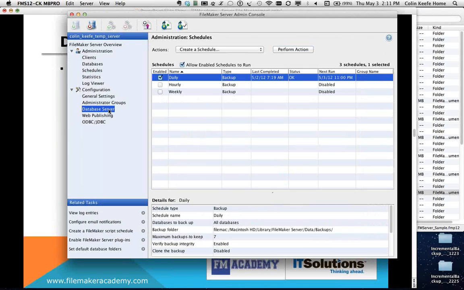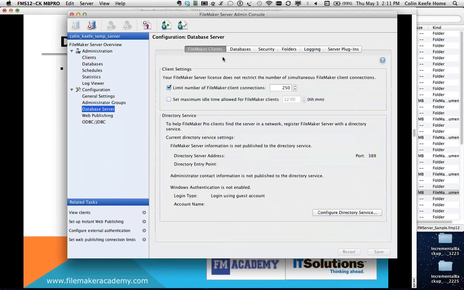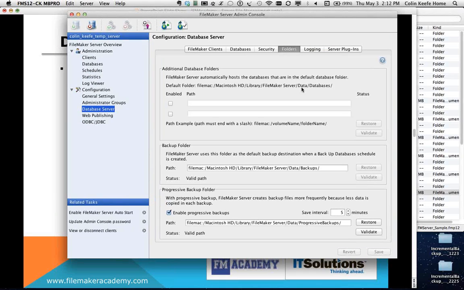Instead, what you're going to be doing is going to Database Server, and for some reason, in the Folders section, we have this option down here, Progressive Backup Folder. I guess because you have to specify a backup folder, they put it in this section. But this is basically where you enable progressive backups. You enable this bit, and you set a save interval. Now, I have done an inadvisable thing, and I'll talk about that. I set my progressive backup folder to live inside the FileMaker Server data folder, just because it was quick and easy for me to do.